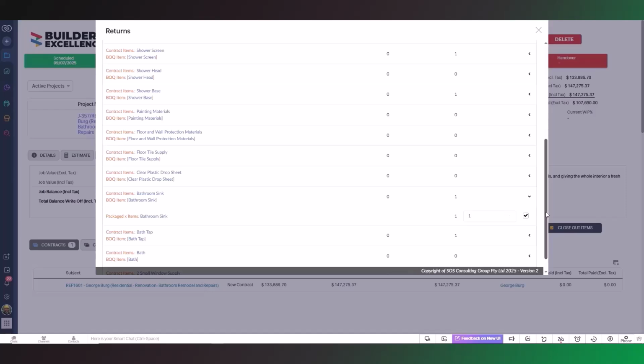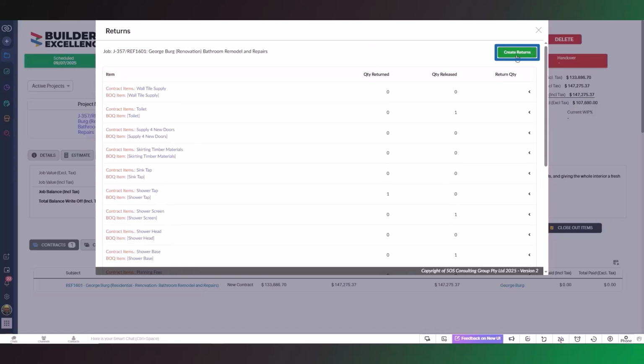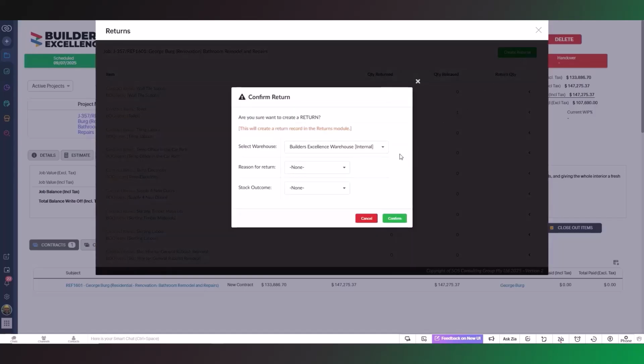In this example, one of the bathroom sinks delivered had some scratches and a crack. Therefore, I'm going to initiate a return of one. Once you've reviewed and entered the correct return quantities, click on Create Returns. This will open a pop-up to confirm the return.